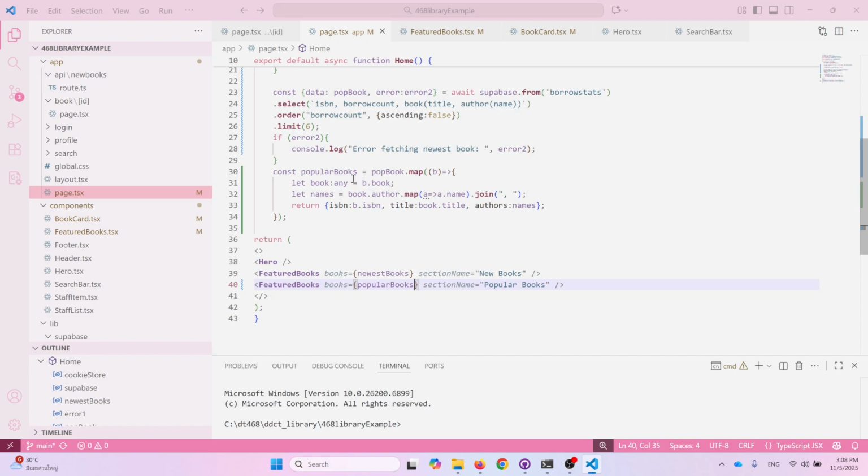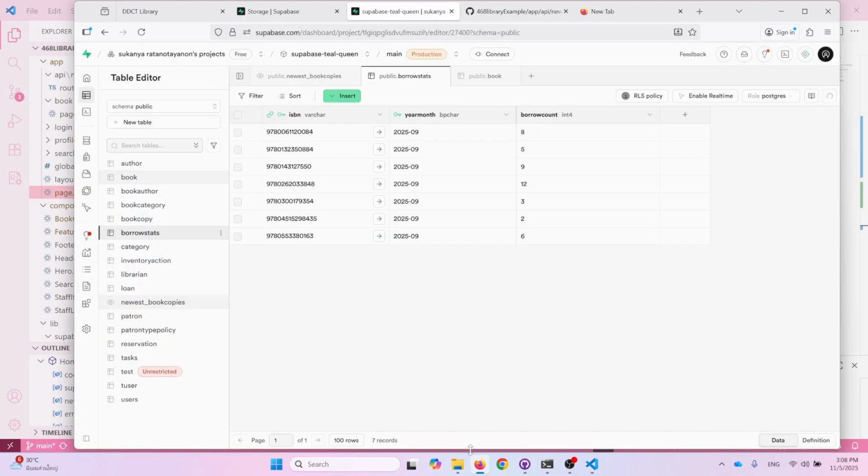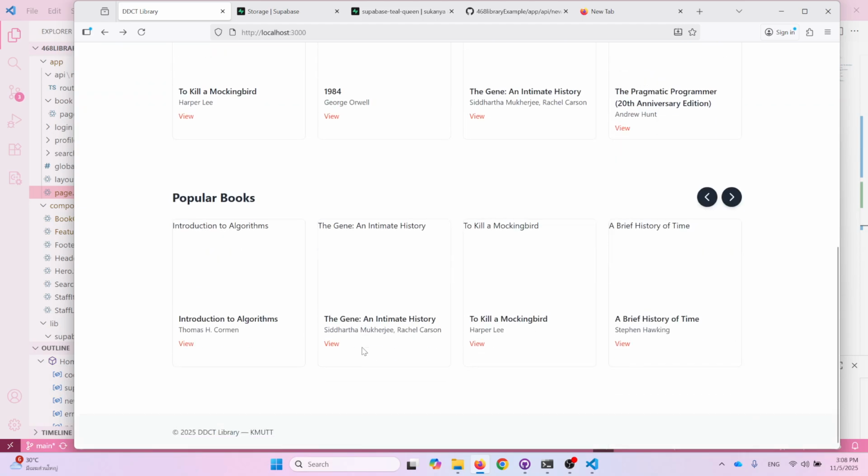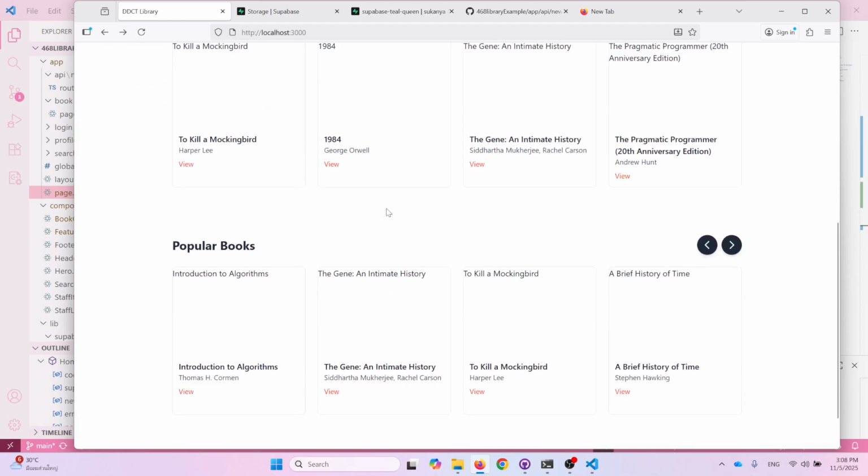Since we make the same API, the array that we return here in popular book has the same API as what we have in newest book. So we should not have to make changes to the feature. Yeah, we don't have to make changes to the feature book component and the book card component.